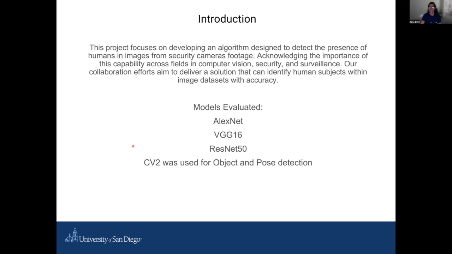The three models that we evaluated were AlexNet, VGG16, and ResNet50, and we also used CV2 for object and pose detection.